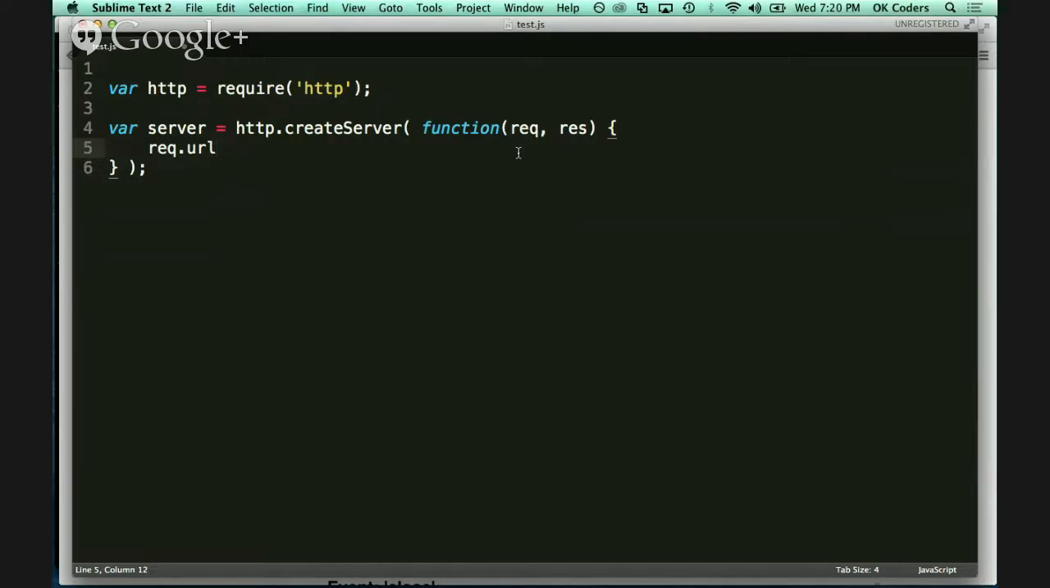So I'm going to log whatever URL the web browser has requested, immediately. So I'll say console.log request.url. Incidentally, this function is called every time somebody browses to my server. I think I mentioned that, but let's make that explicit. Now I need to send a response back when that user comes to my server.